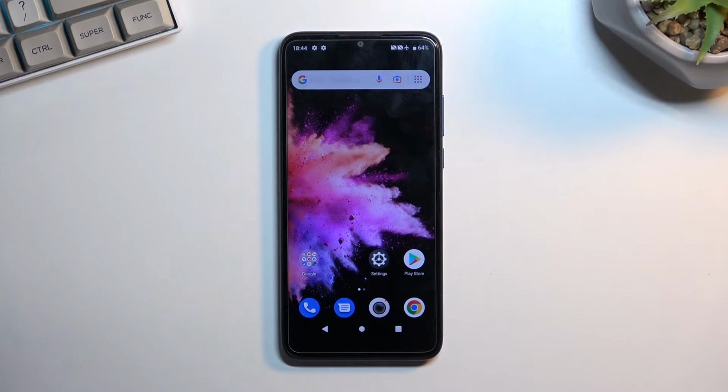Welcome. In front of me is a TCL 205, and today I'll show you how we can boot this device into recovery mode.